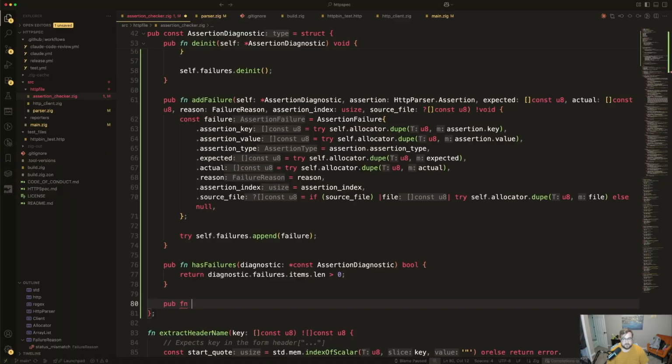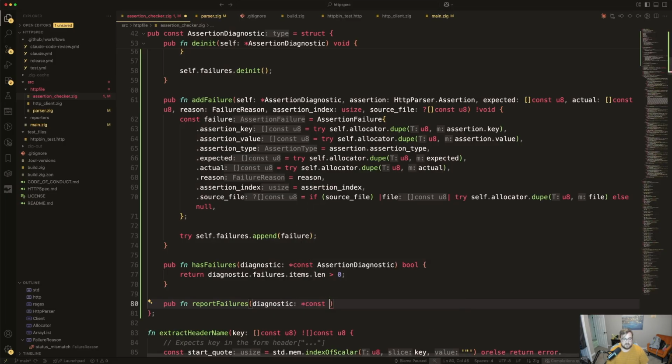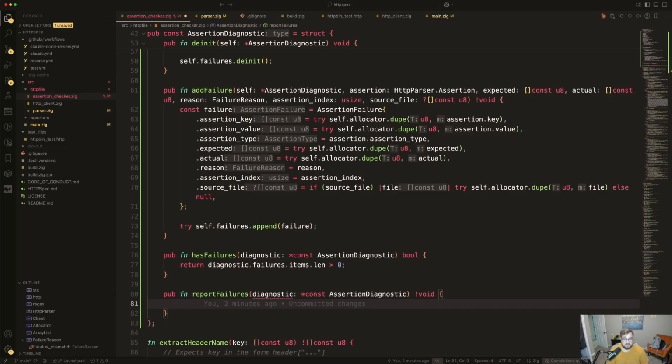So we have a pub function reportFailures. It's going to take a diagnostic, const AssertionDiagnostic. The return type here will be an error union with void. So this one's going to be a little interesting. There's actually going to be quite a bit here. It won't hurt my feelings if you fast forward through this. I don't blame you one bit. I would probably do the same.